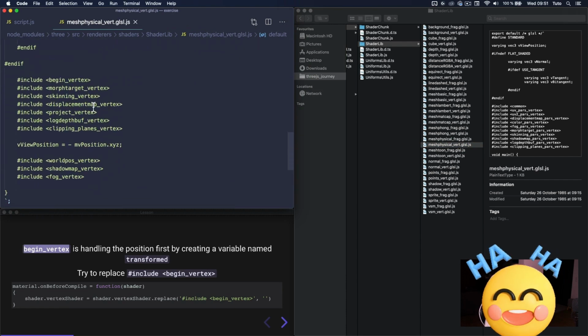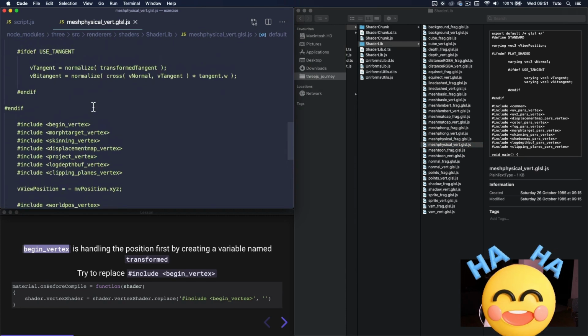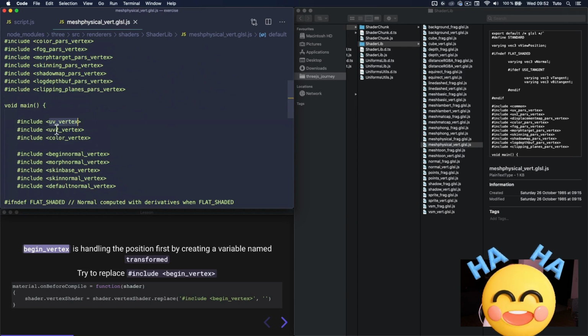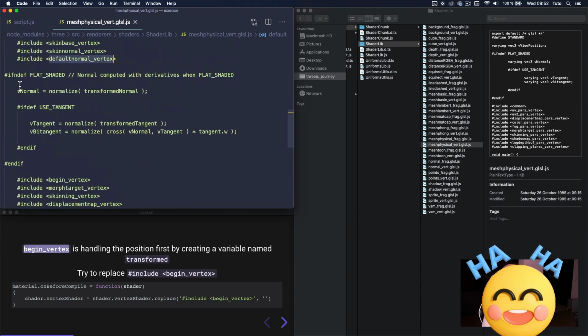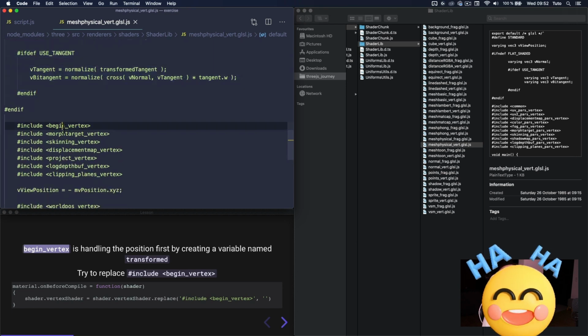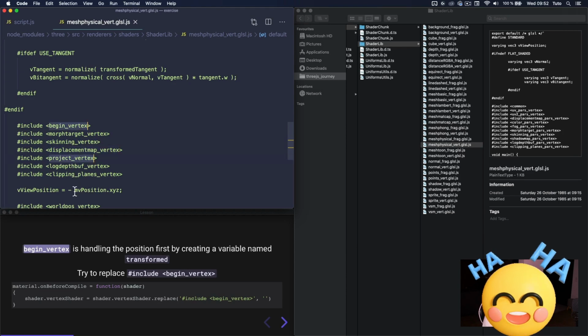And as you can see, first, there is a lot of includes. And inside the main, we have some stuff about UV, UV2, color. All right. We have something about normals. Remember this one, morph normal, skin. We don't care about those. Skin, default normal maybe. All right. And then we have something about normal, tangent. All right. And then we have something about begin_vertex. This is interesting. Morph target vertex. No skinning, no displacement. Yeah, we have displacement, but we don't care. Project vertex. This one is interesting. The other one, we don't really care.